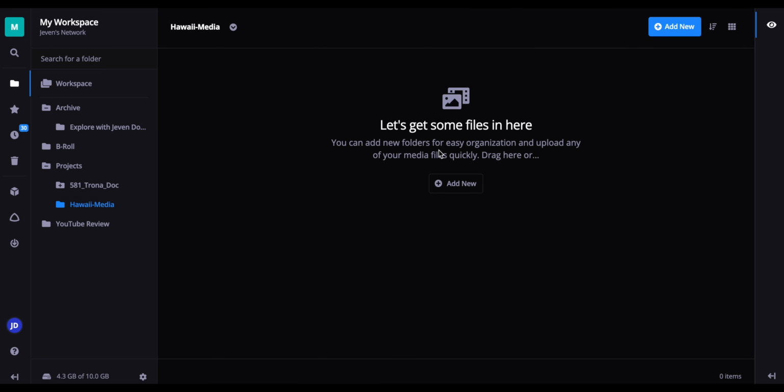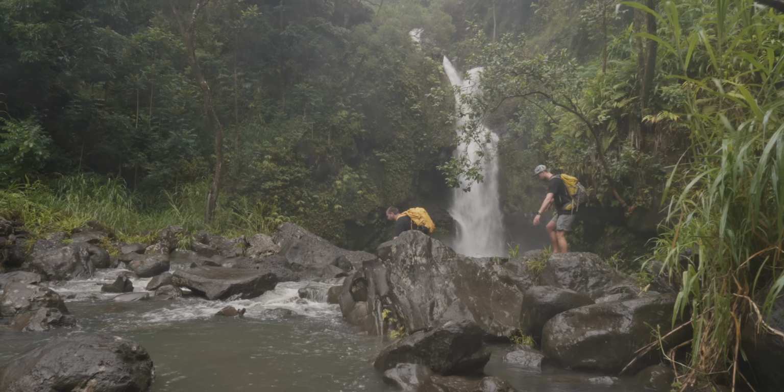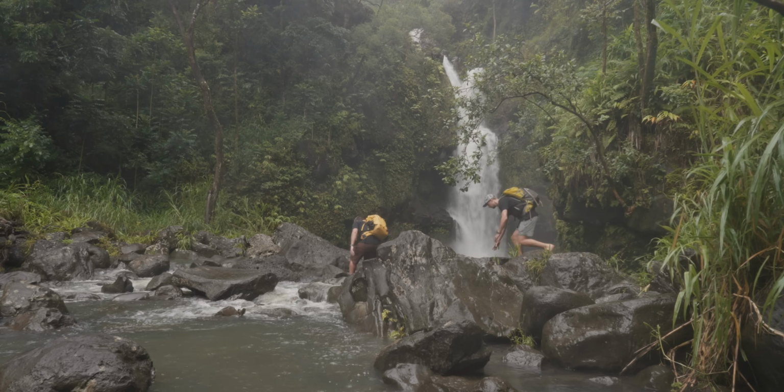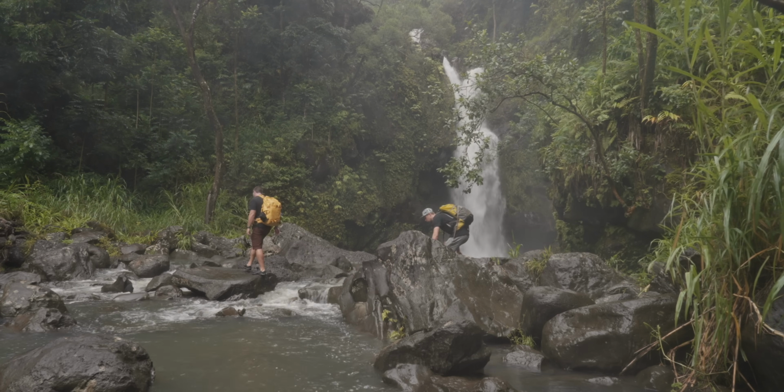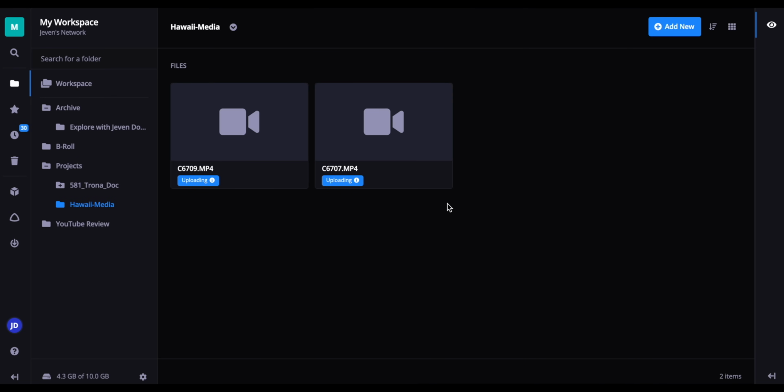So when I'm in this folder, I could create more folders within this, or I could just dump all my media in here. So let's say I just got back from shooting. I have these great shots. I want to make sure I don't lose them between being on location and being at home. So what I'll do is I'll add them into this Hawaii media folder and they'll start uploading automatically.